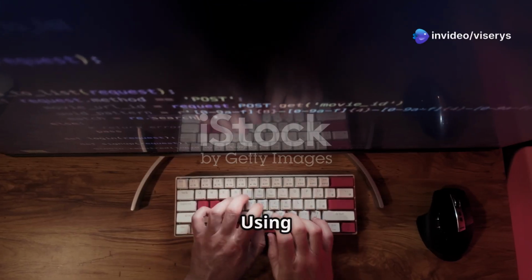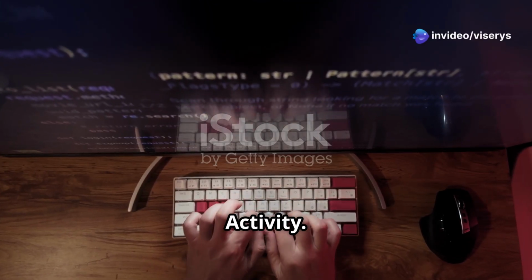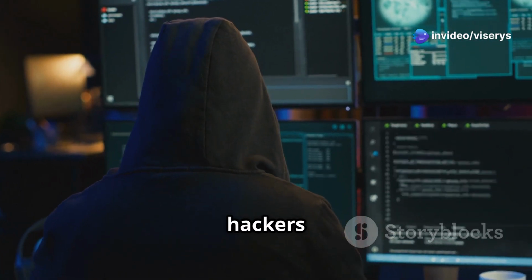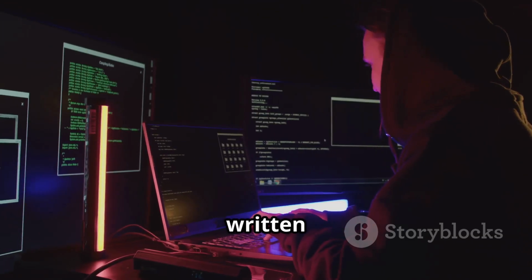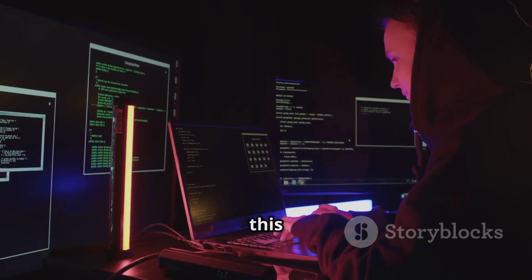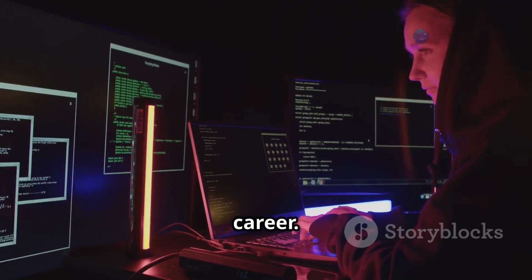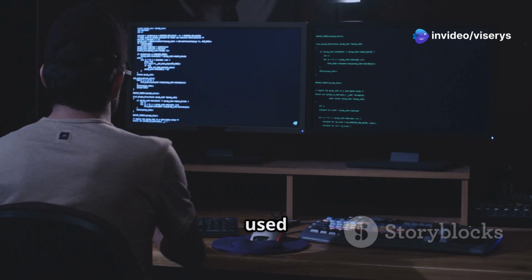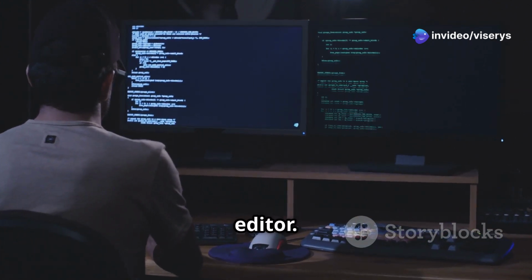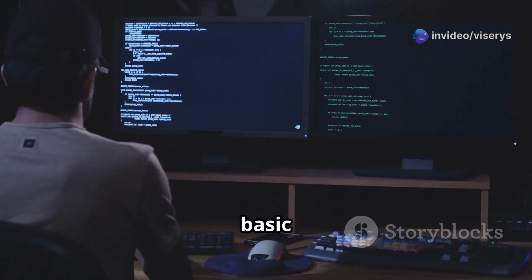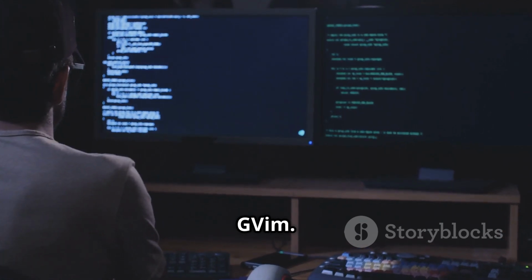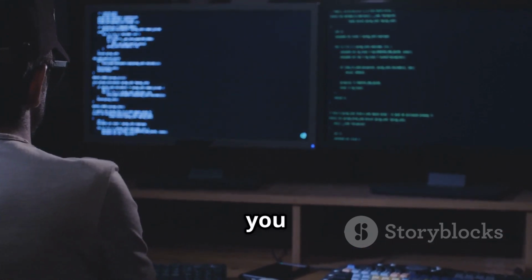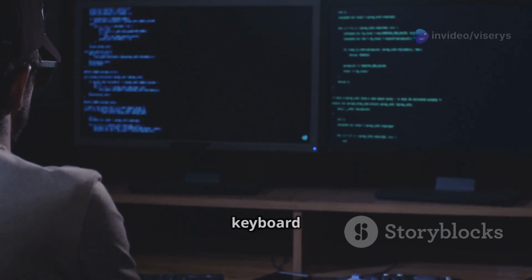Writing a Perl script using gvim activity. Security professionals and hackers alike use the Perl scripting language. Many hacking programs are written in Perl, so any skills you develop in this language will help you in your career. In previous activities, you used Vim as a text editor. In this activity, you write a basic Perl script using the graphical version of Vim called gvim. Unlike Vim, gvim lets you click to navigate instead of relying on keyboard commands.